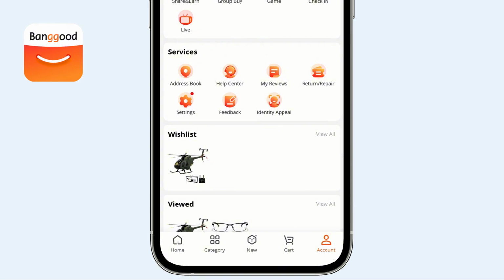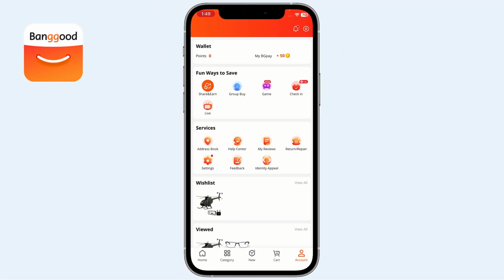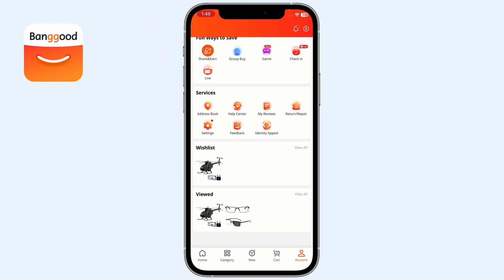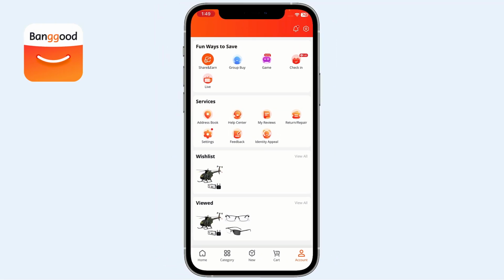Explore them on your own. Finally, the Services section lets you manage details like your address book, help center, reviews, settings, feedback, and identity approval. You can explore all these sections one by one, and that's it. This is how you can use Banggood for online shopping.